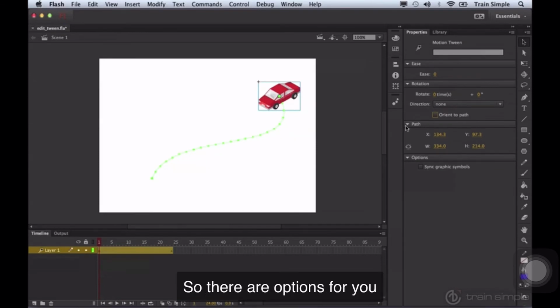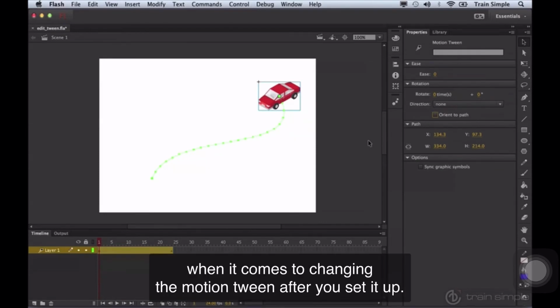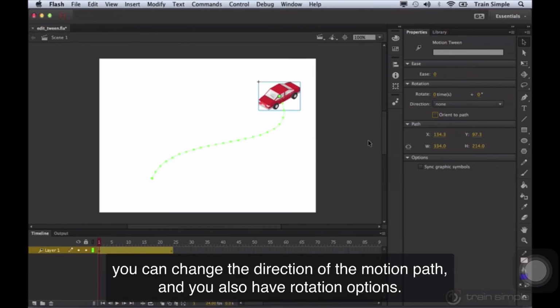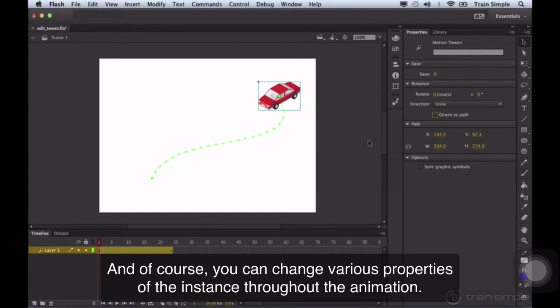So there are options for you when it comes to changing the motion tween after you set it up. You can change the location of the animation, you can change the direction of the motion path, and you also have rotation options, and of course you can change various properties of the instance throughout the animation.